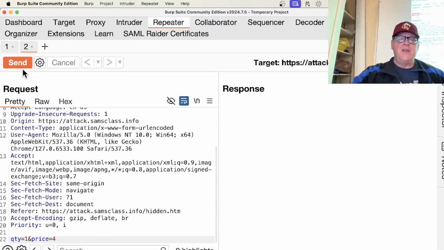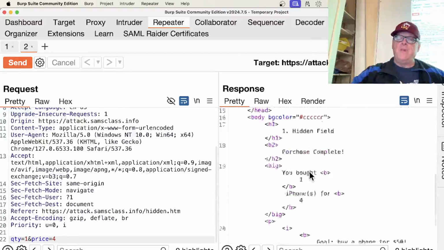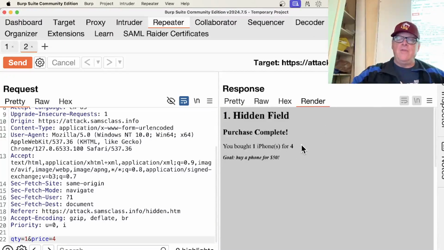I can change the price, and when I send it, if the server believes that, it will let me buy the phone for $4. Now, the server shouldn't trust anything that came from the client. It shouldn't trust the price that came from the client. It should just have like a product ID number, and then it should look up the price on the server in some database, but it didn't do that. It believed the data that came from the client.